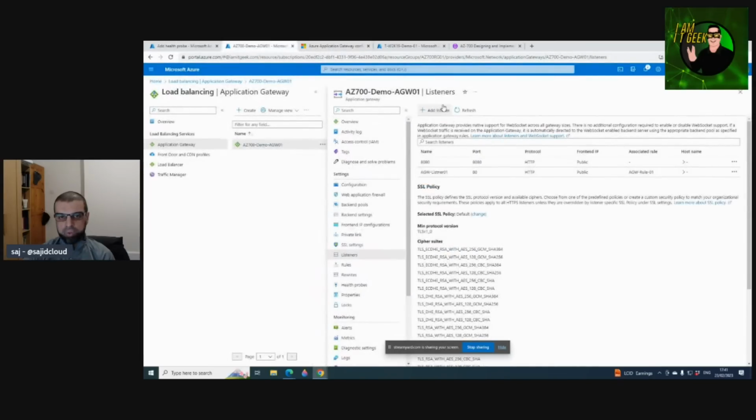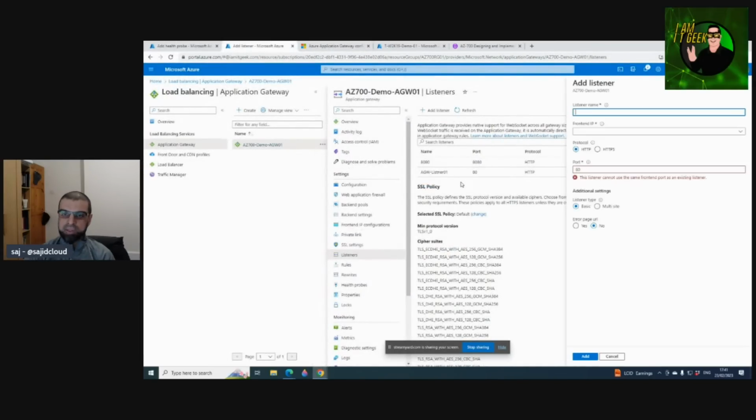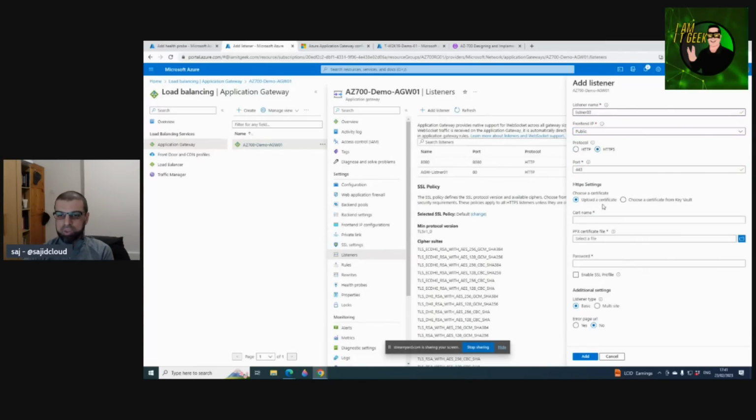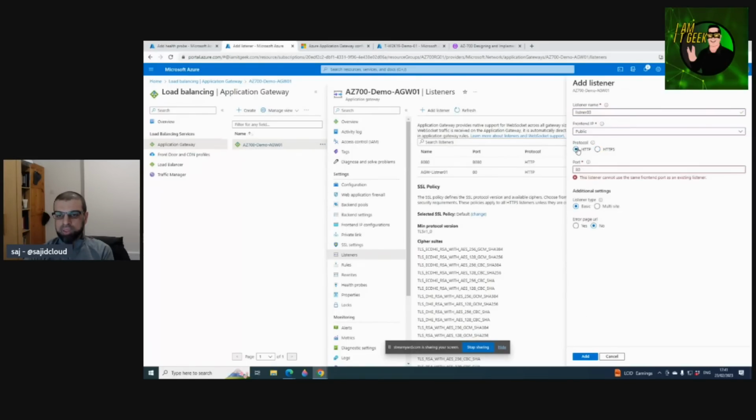So if we create a new one quickly, select add listener, give it a name, listener 02 in this demo, or 03. And IP public, protocol HTTP or HTTPS. Now, if you're using HTTPS, you will need to upload a certificate or define a key vault, which we don't have configured at this moment in time. So you can have port 80, or you can have a custom port. So here we've created 8080, you can have 9000 as an example.